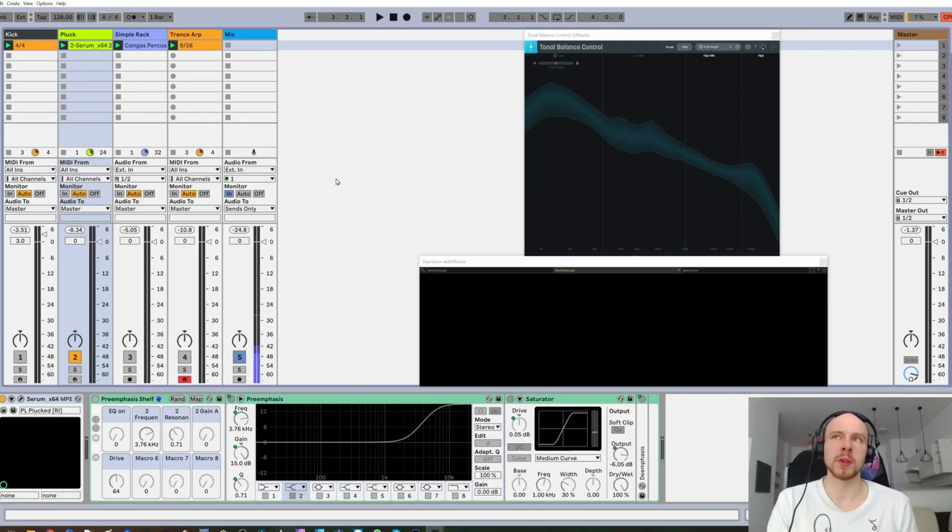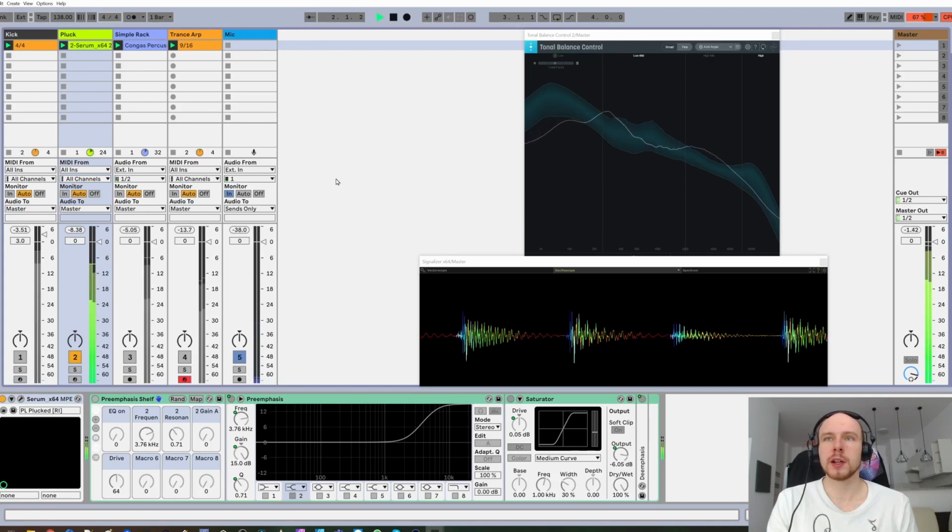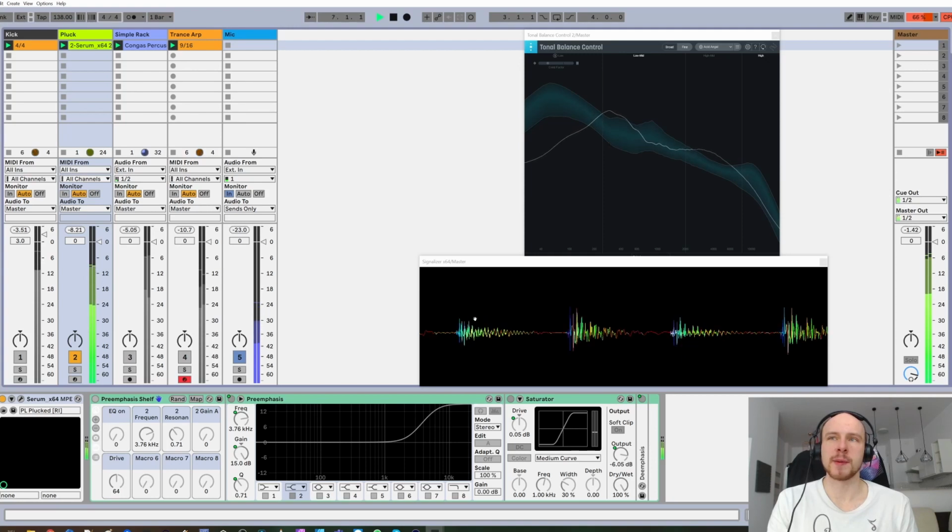This is another example, a stock Pluck preset from Serum, unedited, no effects, nothing but just the raw preset. You can see on the oscilloscope, and also you can clearly hear that it has these very sharp transients at the beginning. Very noisy clicks, and this is common for many plucks and leads in general.